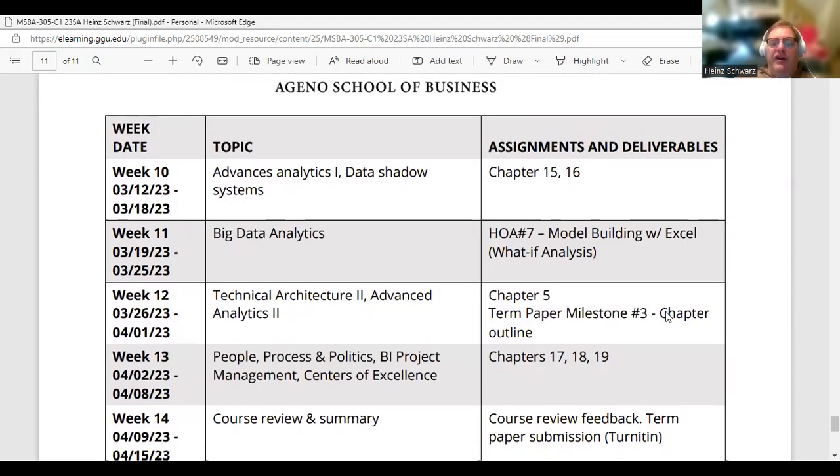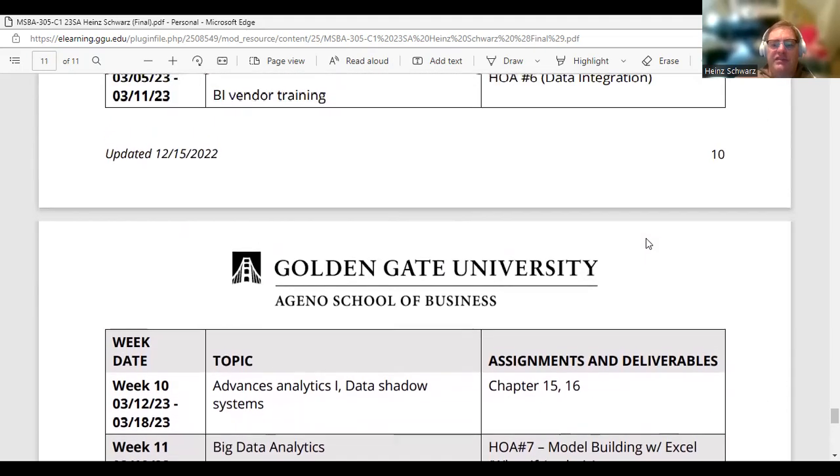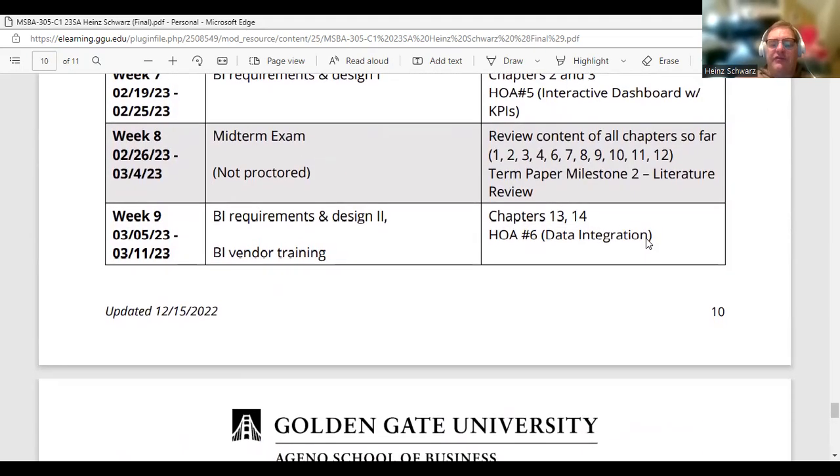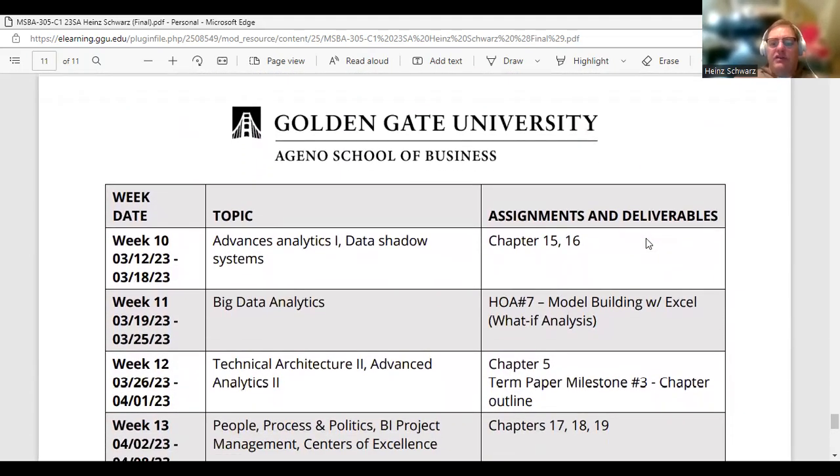And then finally, we will build a model using Excel. So for the last 2 exercises, we use Excel. For the data integration, we use Excel. And for the model building, we also use Excel. This is a what-if analysis. So you will build a simple used car sales model, and then you will do some simple what-if analysis with this model. And that's it in terms of the hands-on assignments.